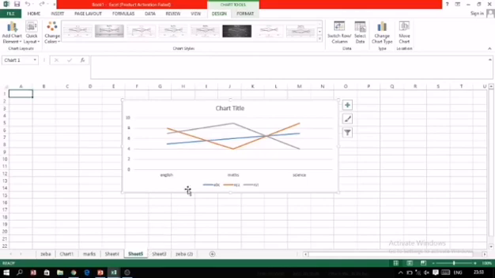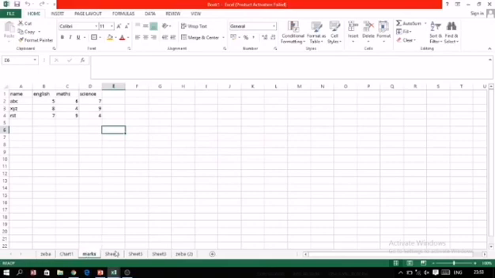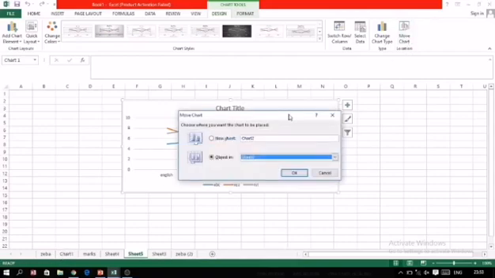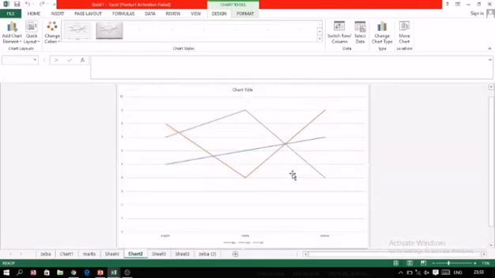Now you can see the chart is moved to sheet number 5. From the marks sheet, it is not present there, it moved to the sheet. Now here we have Chart 1. Now I want to move it to a new sheet. So Move Chart, then I have to select the New Sheet option, and if I want to change the name, I can change the name, otherwise it is Chart 2.